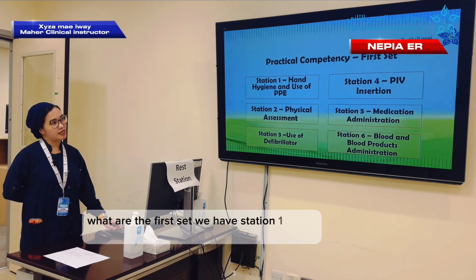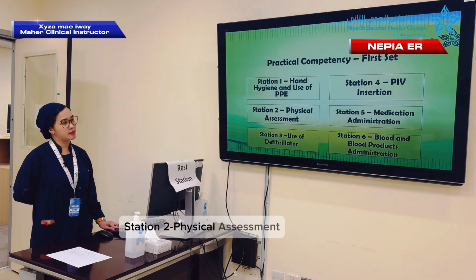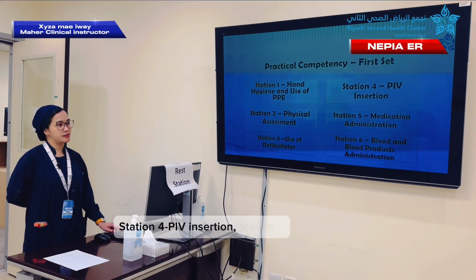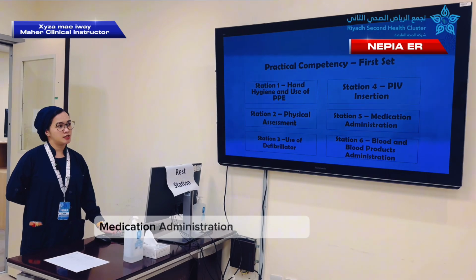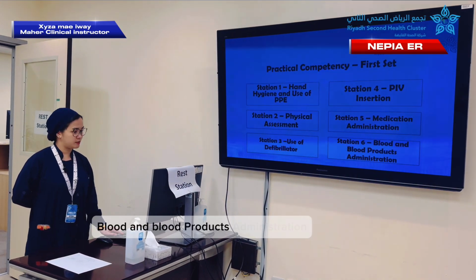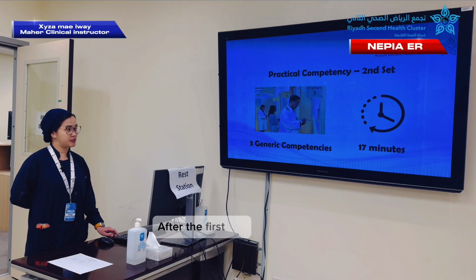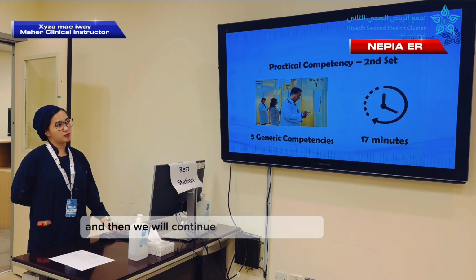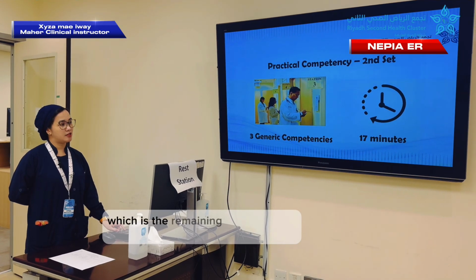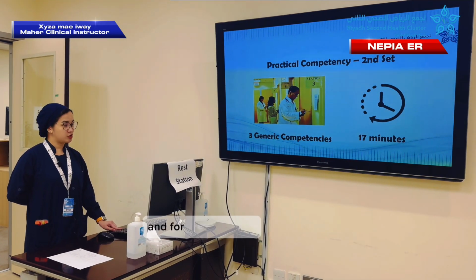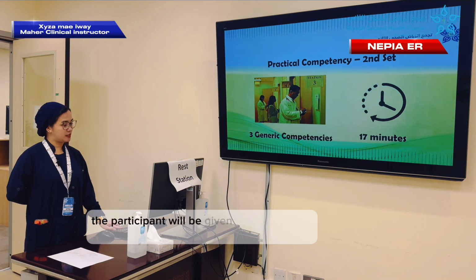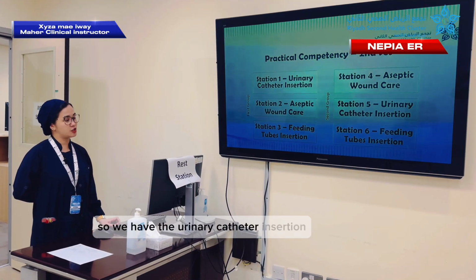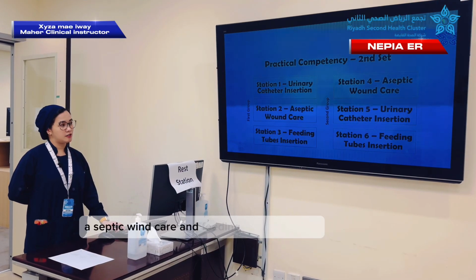We have Station 1, hand hygiene, Station 2, physical assessment, Station 3, use of defibrillator, Station 4, PIV insertion, Station 5, medication administration, and Station 6, blood and blood products administration. After the first set, the participants will be given a short break, and then we will continue with the second set, which is the remaining 3 generic competencies. For each of these, the participant will be given 17 minutes per station. So we have the urinary catheter insertion, septic wound care, and feeding tubes insertion.